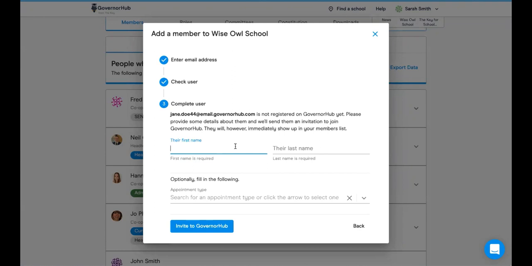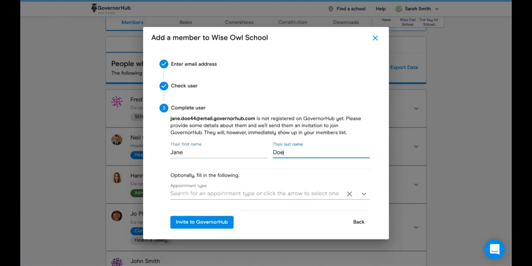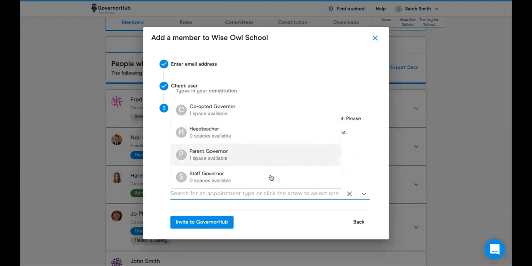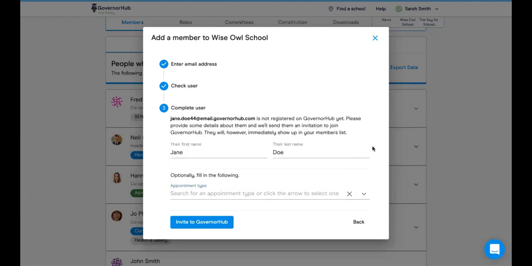You can reassign that to the new head teacher if you wanted to. But if they're not on GovernorHub, you just need to fill in their name in here. At this point, you can also fill in their appointment details, so those same options that we had for Joseph just a minute ago. But you saw how you could add an appointment afterwards when someone's already been added to the board, so you don't have to do that at this point.